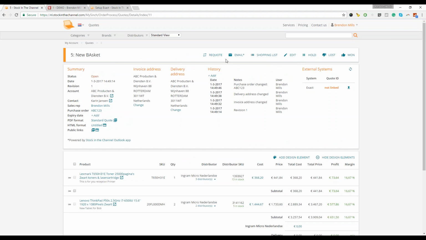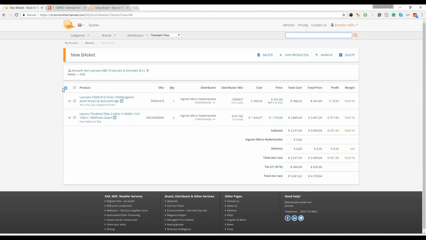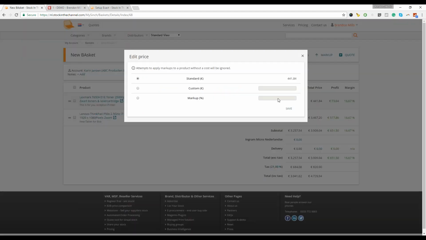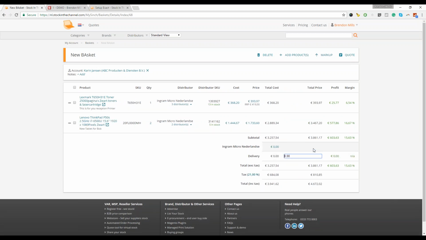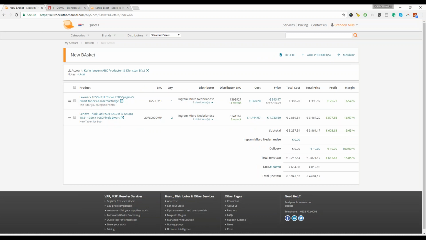If we go to requote on this, can I change the sell price? Oh, yeah. We can change the price here to either a custom price or a markup percentage. So if we said we wanted to make 7% on this item, that'll change the price. We can see that Ingram Micro are not going to charge us delivery on this because it's over the threshold for Ingram delivery carriage. But we can still decide to charge the client some delivery charge, and then we can issue the quote.